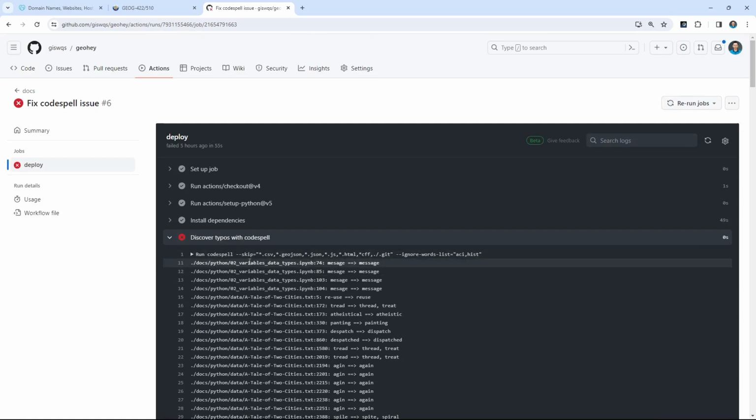Discover typos with code spell. So basically, the package template has built-in checking if you have any common typos in your source code. Think about when you are writing a paper and then you submit it to a journal and then they found all kinds of typos. It doesn't look good on you. So you should try to make your repository or anything you put online typo free.